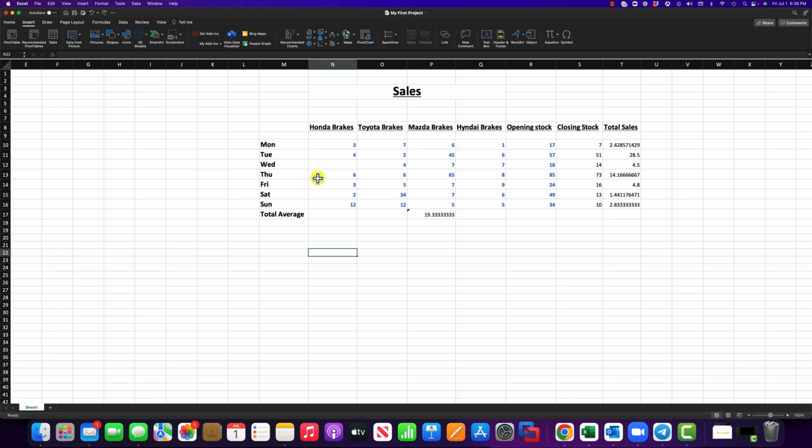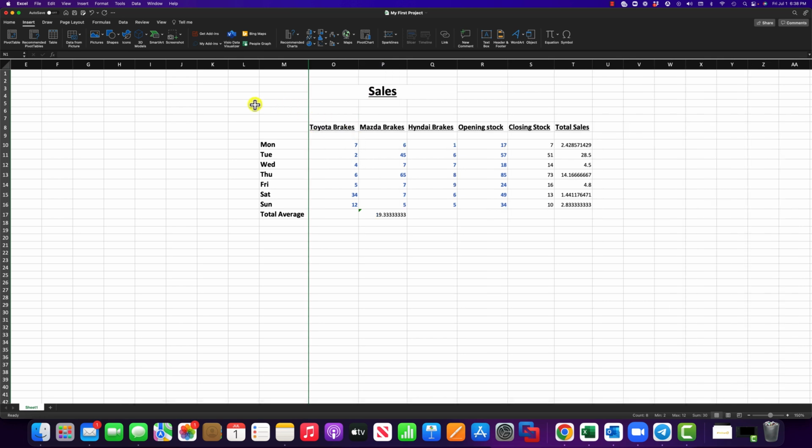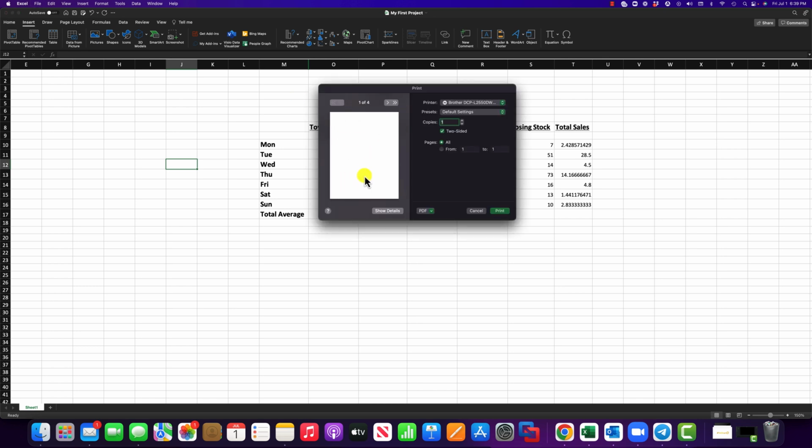So the first thing you want to do is, let's say we wanted to hide, let's hide actually Honda brakes. And let's say, for example, you need to present this to a client, or you needed to just print this off. The first thing we're going to do is come over here to the top, and we're going to right click on this, and we're just going to click hide. As you can see, it's hidden. And now you can do a Control P to print this, and it'll just print this area. And you can see with an image here, the preview of it once it populates.